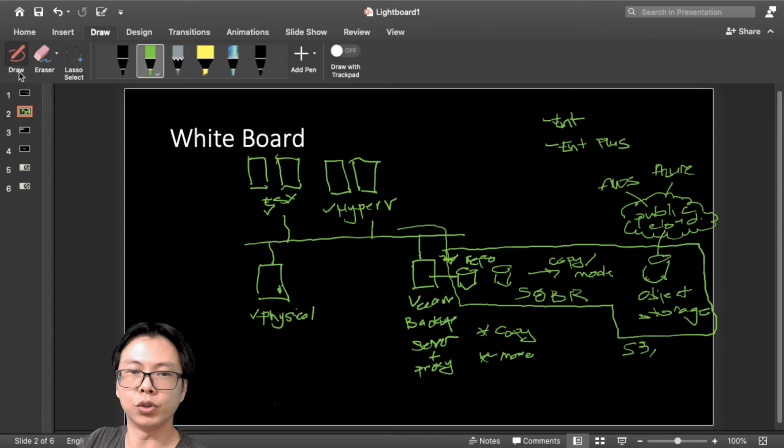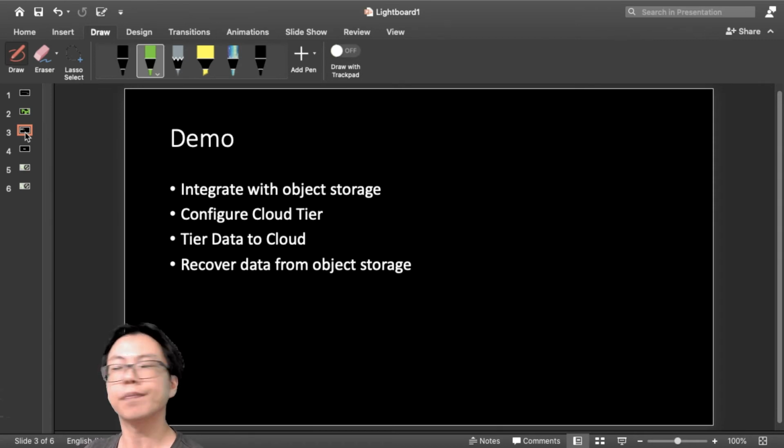Now let's move into our next topic about the demo, right? Before I show you the demo, one of the things I'm going to highlight is how to integrate with object storage. Then the next thing is we are going to configure scale-out backup repositories. This is the place where you put your local repo plus your object storage, and we configure policies to tier your backup data to the cloud as well, right? And last but not least, besides showing you the data already tiered to the cloud, the next question is how do I recover my backup data when that data is located in object storage, right? So let's move into our demo environment.